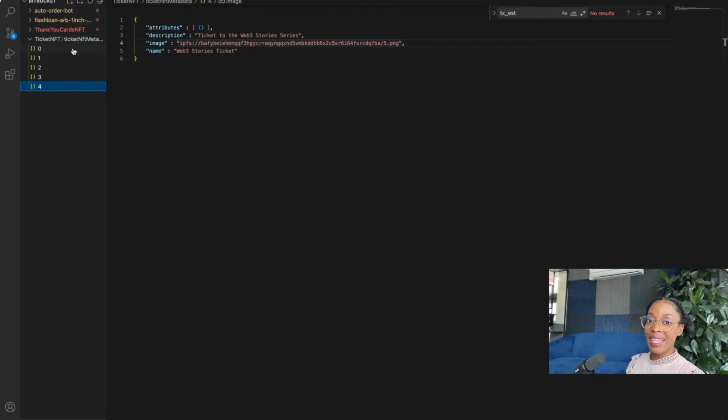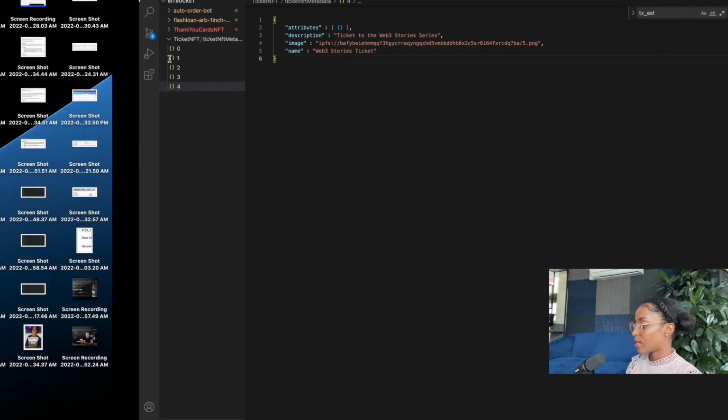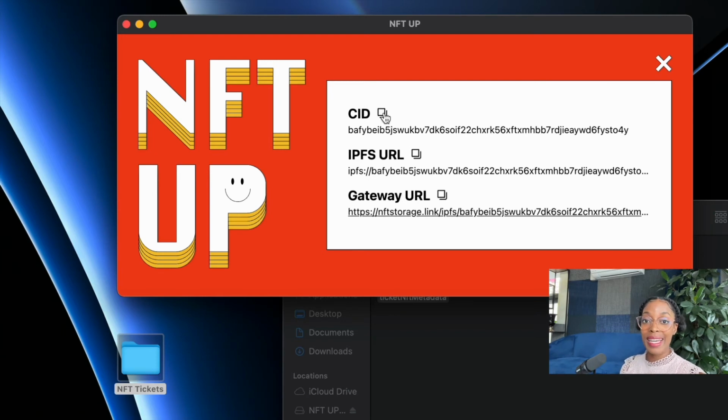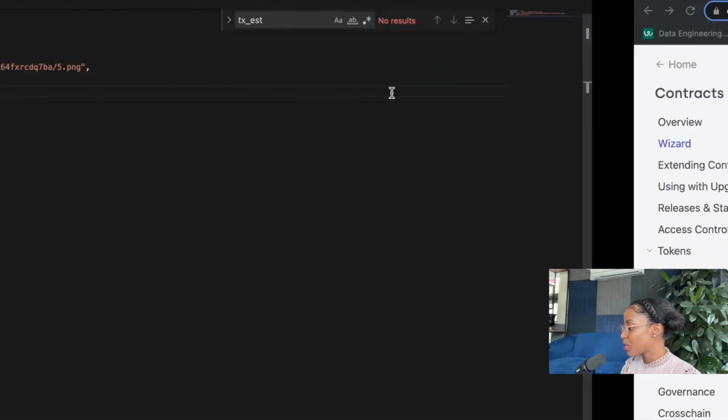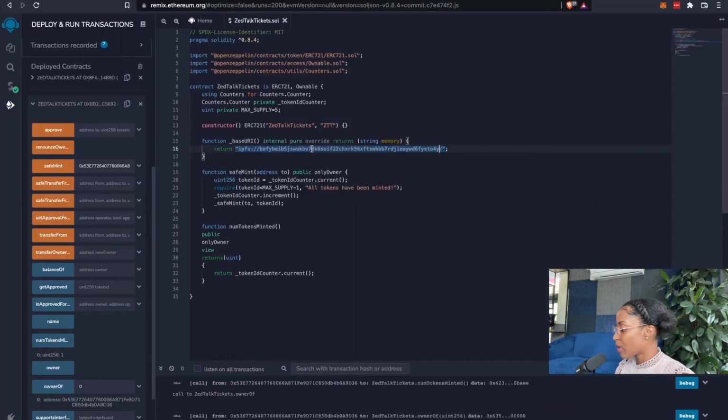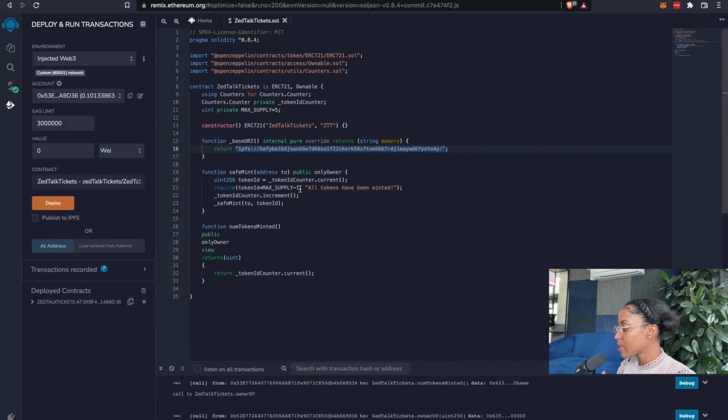Because I've changed the names of the actual files, I will also need to re-upload this onto NFT storage. It has been uploaded, so the CID will change. So I'm just going to copy the CID, and I'm going to change the CID in my code. Make sure I have the slash at the end. Make sure I have max supply minus 1. And now I'm going to deploy that smart contract.